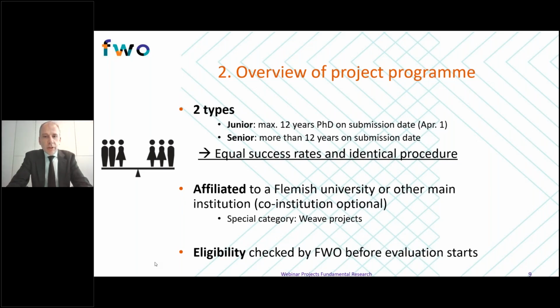All candidates are affiliated to a Flemish university or another main institution, and co-institutions are optional. We will come to the brief projects, where we are talking about a special category. The eligibility is checked by the FWO before the evaluation starts. So you can be sure that every candidate who is on your table is eligible. So the discussion should not be on that issue anymore.